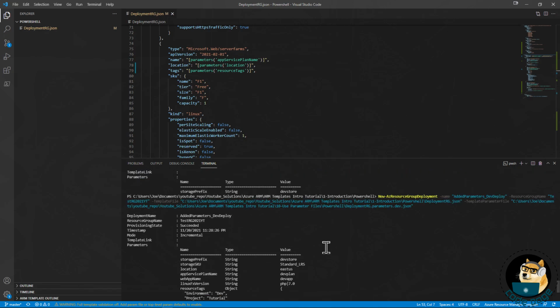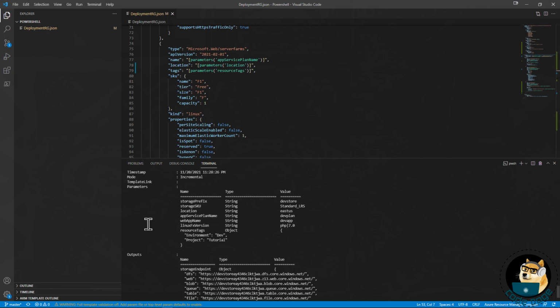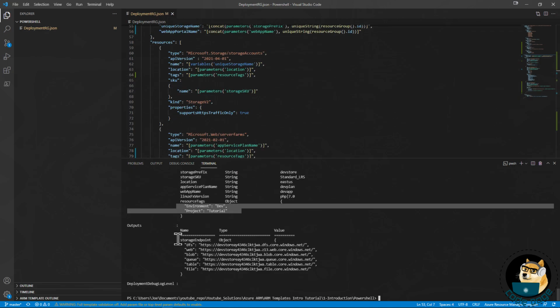Okay, so let's check the log. It looks like it was successful. Seems to have deployed everything. Well, actually no, we had dev and tutorial as our tags here as well. So, okay. Anyways, we'll check inside the portal to make sure everything has been deployed properly using parameters.